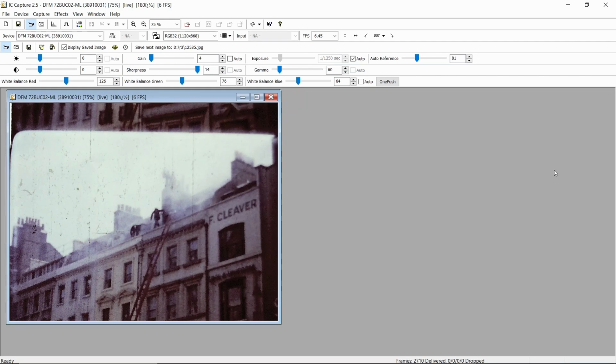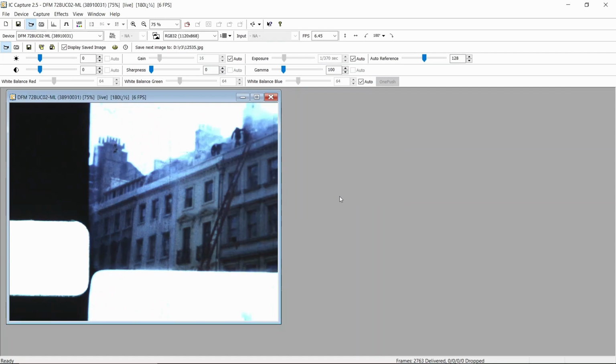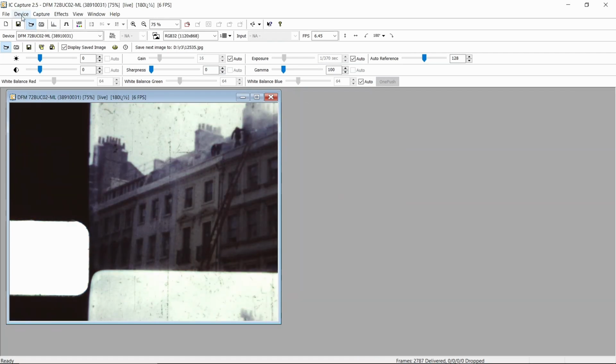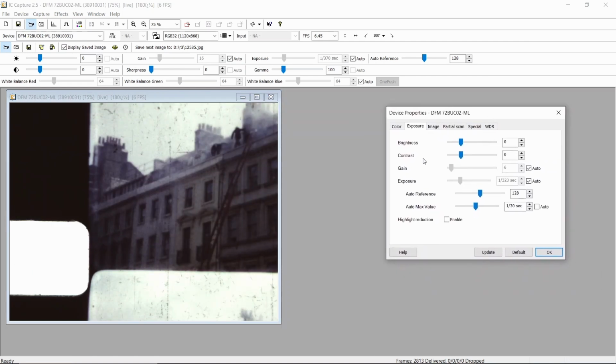When you start it up, it remembers the settings that you used last time, so the first thing I'm going to do in the device window is reset the properties of the device, and then go to the device properties and start making some changes.